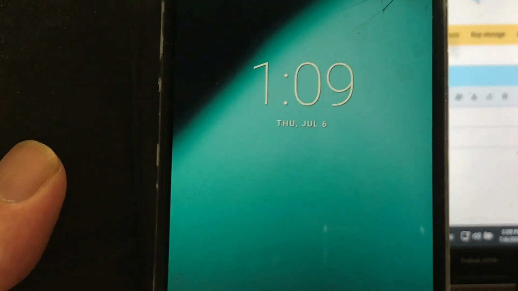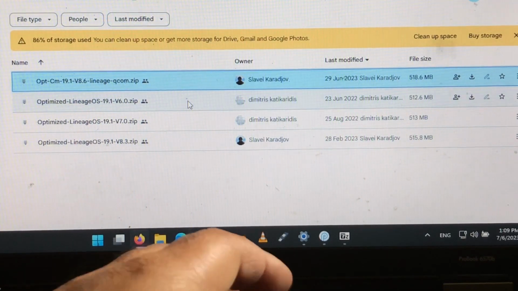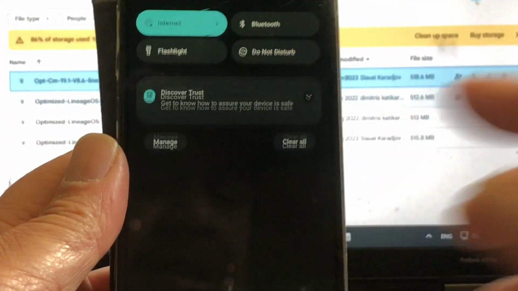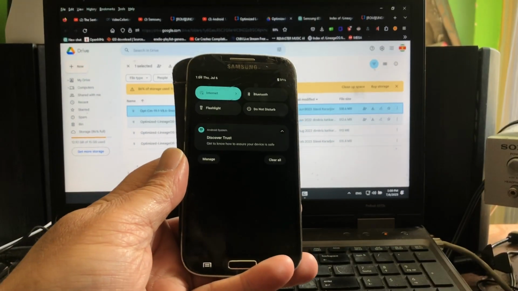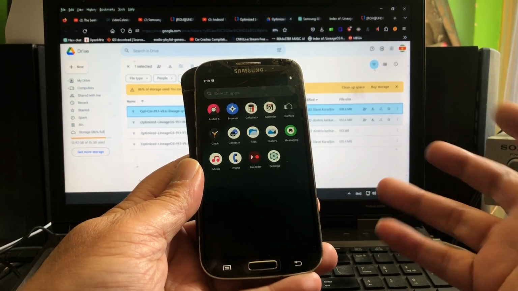And look at the numbers, 109, amazing number. Hey, what happened there? Come back, Liza. Okay, so that is it for the S4. You can go check it out. It's really a good ROM.